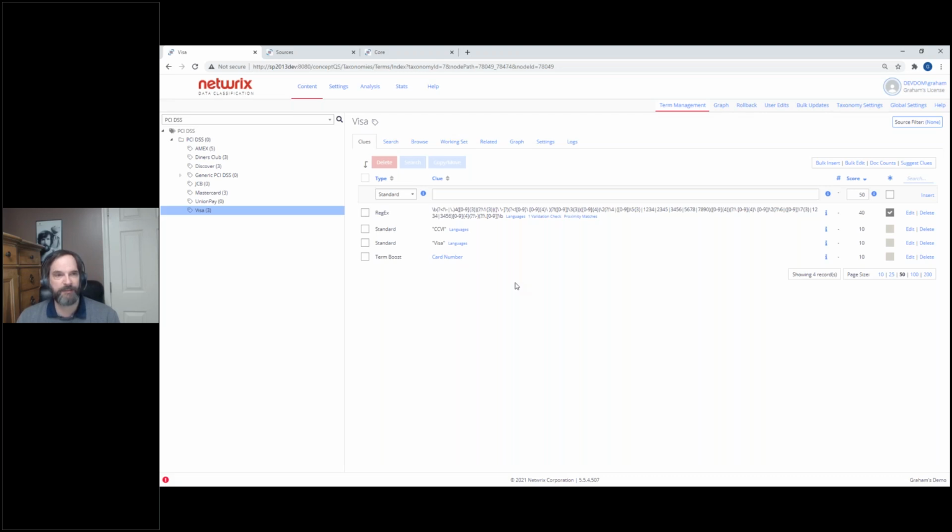So the Netwrix Data Classification system uses a scoring system to allow you to build up evidence that a particular document matches a particular term. In this case, does this document contain a credit card number, and specifically a Visa credit card number? The first thing at the top is what's called a regular expression. If you're familiar with them, you may have groaned. If not, you're probably very confused by what this top line on the screen is.